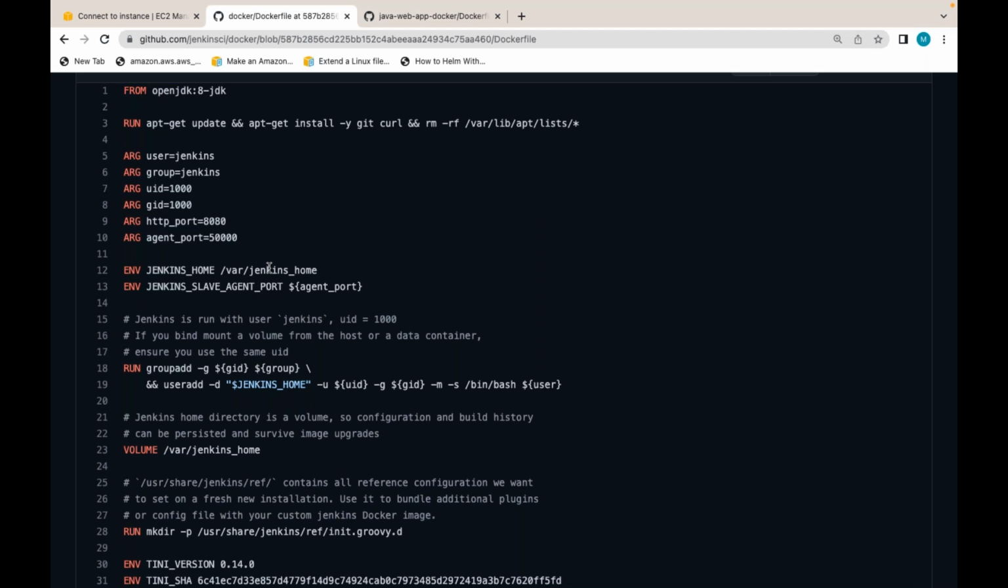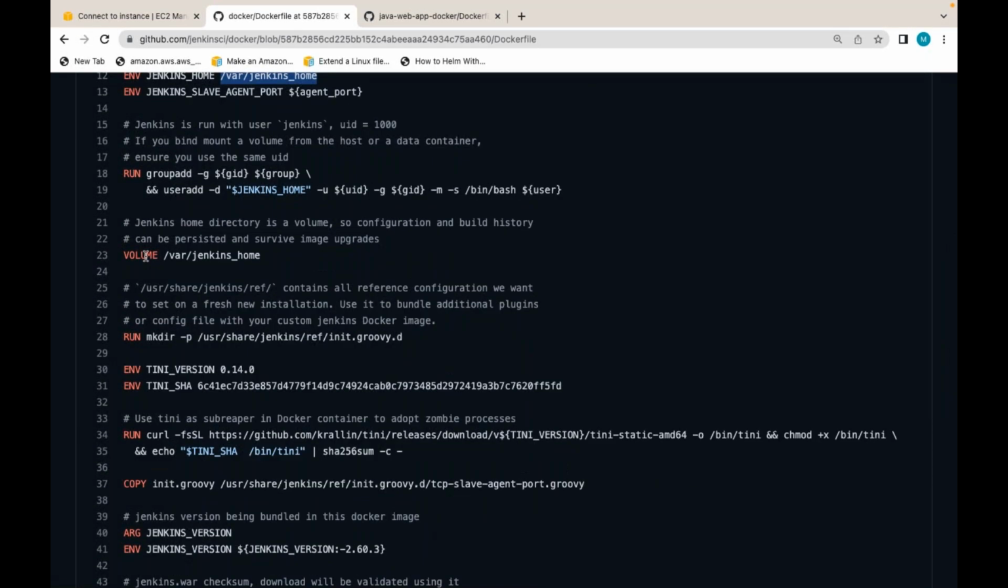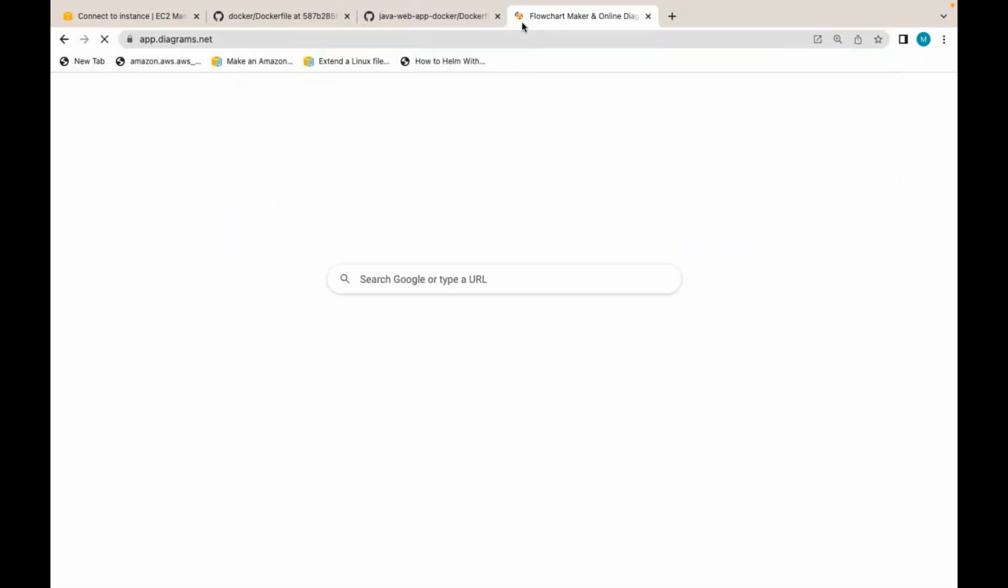So if you see what they are doing with this directory, are they using something like this? VOLUME, that directory name. This is what it is going to do with the volume. With this directory name, what exactly is it going to do? It is basically a mount point. Something like this will happen.